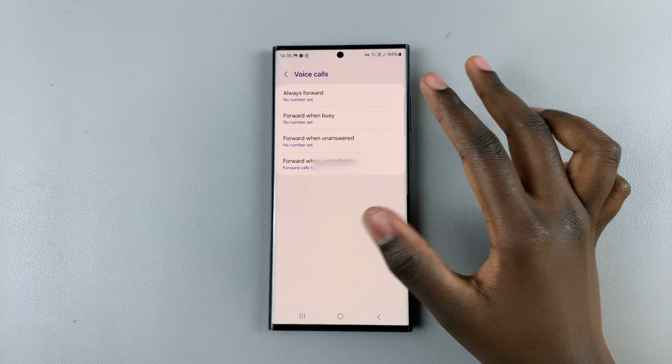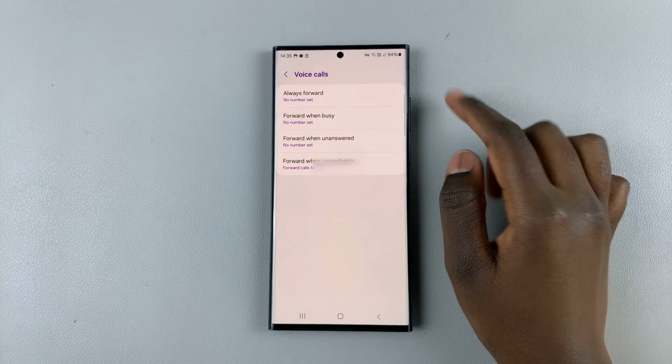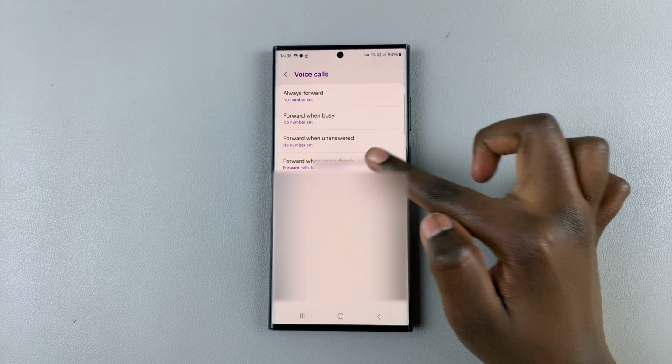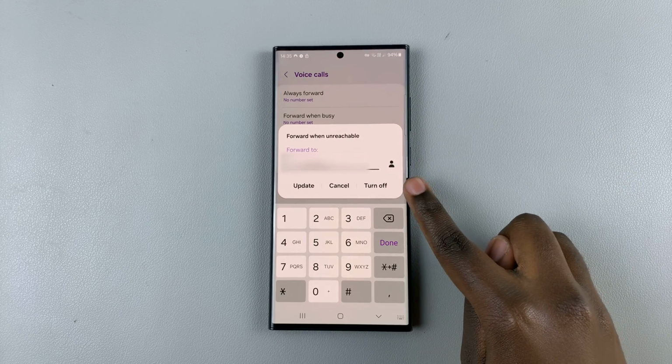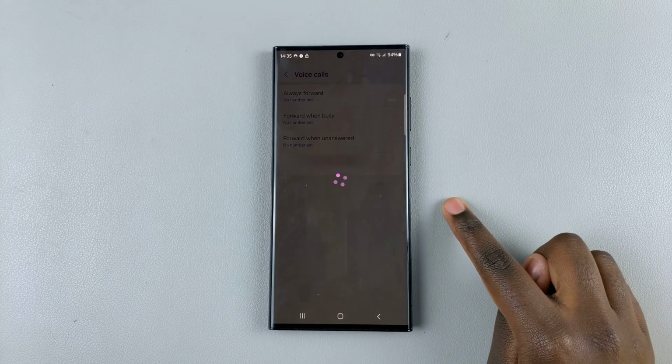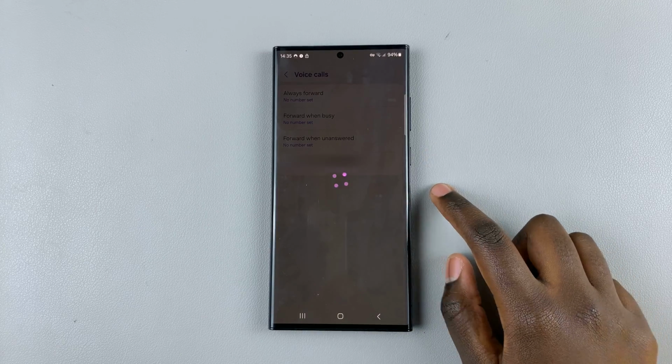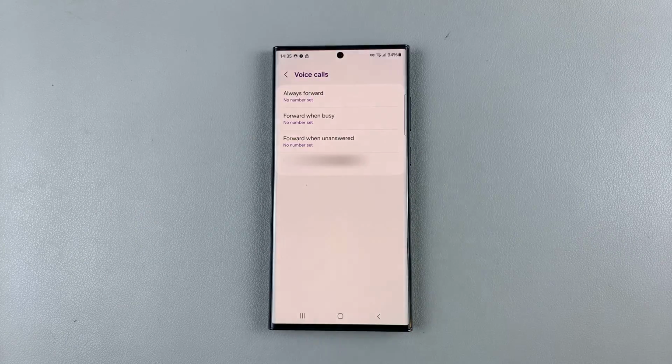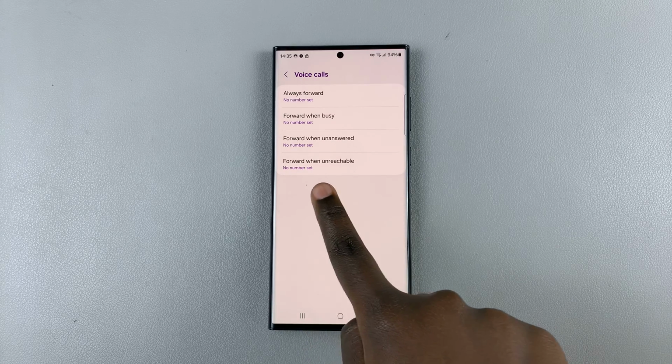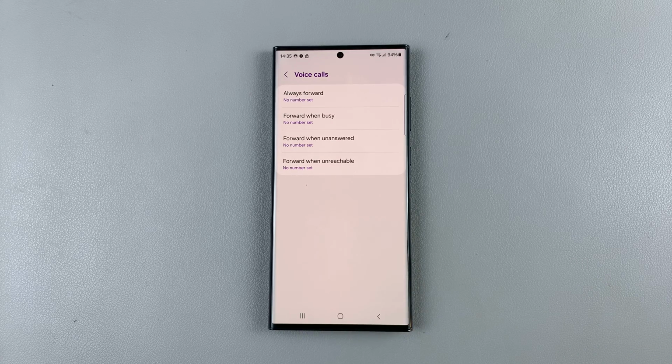If, however, you want to disable call forwarding, just choose the option and then select turn off. So once you've turned it off, wait for it to load. And you'll notice that now it has no number to forward to.